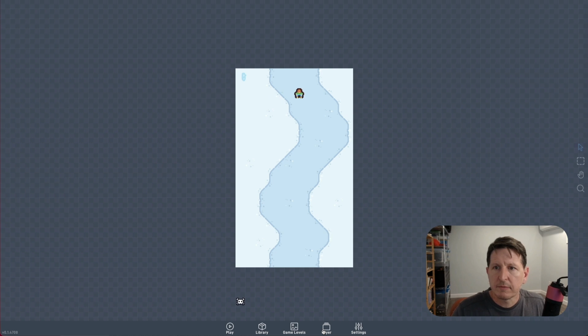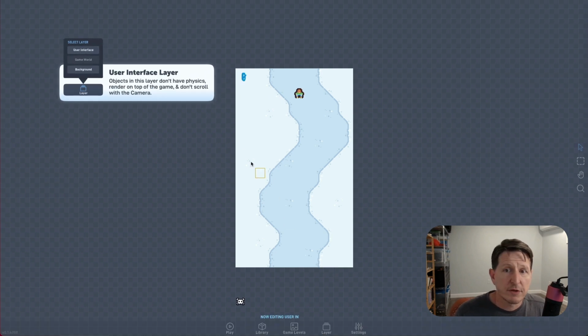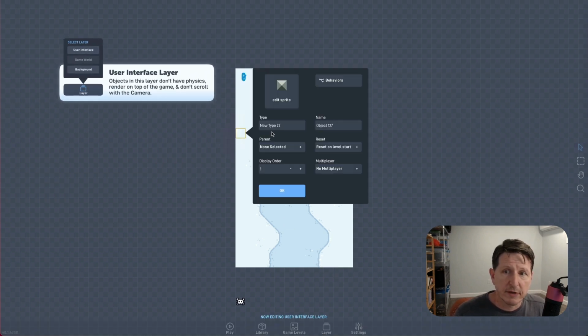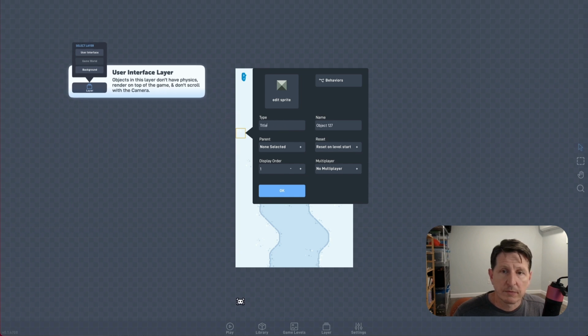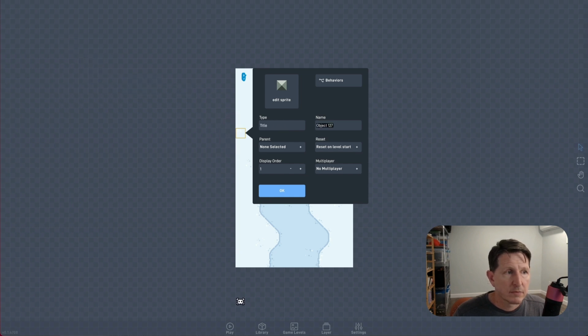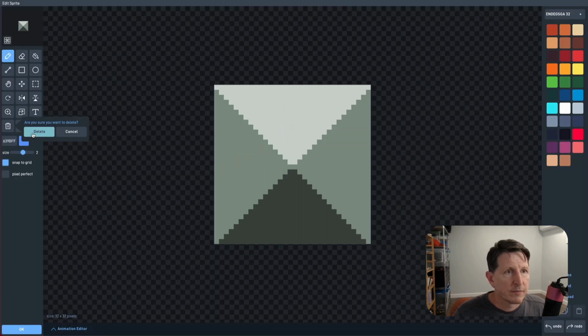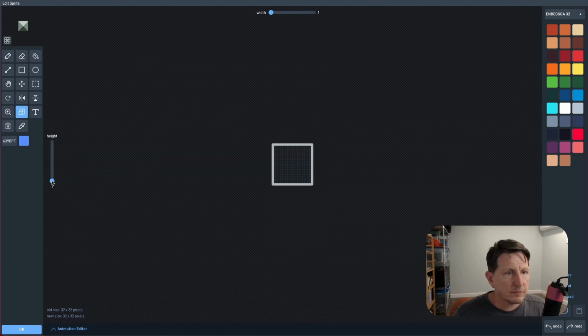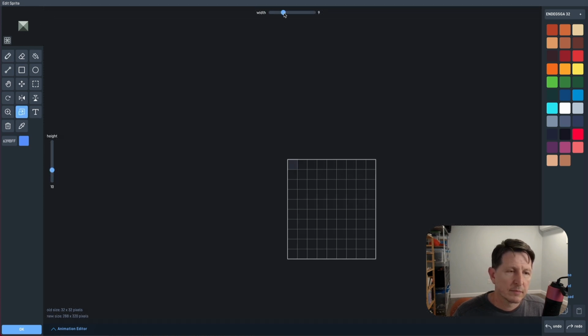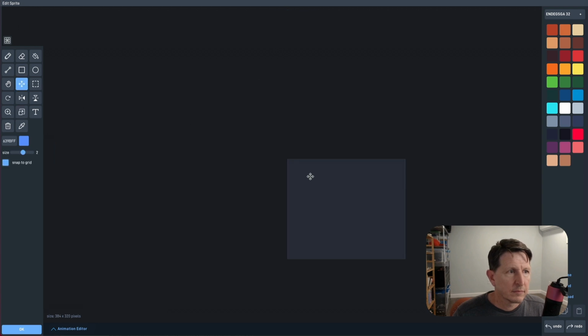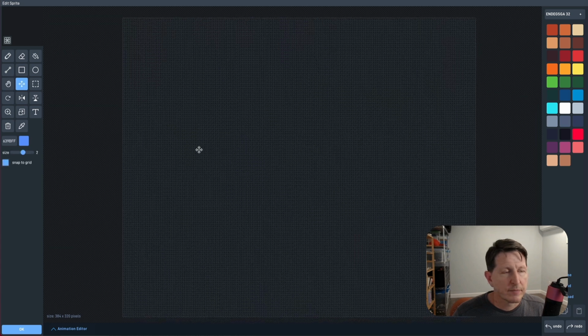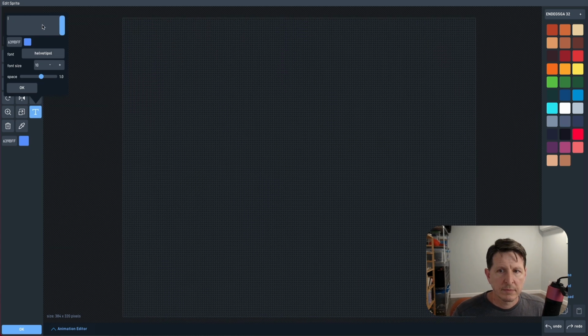We're getting pretty close to complete, but we should display a title screen when the game starts, and we'll use the user interface layer for that. Anything created in this layer will get displayed over top of the game world. We'll start by deleting the default sprite and making it larger. Okay, let's add some text. We'll use the dark outline color from our player sprite.